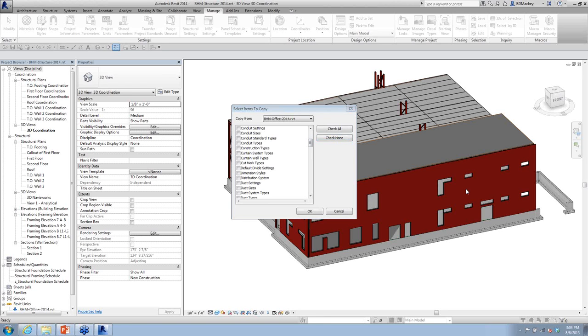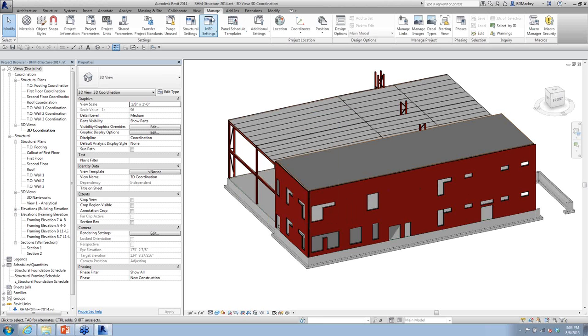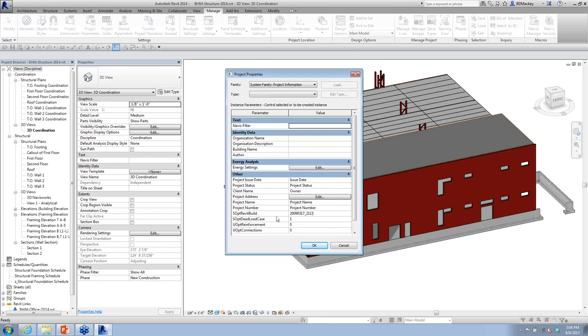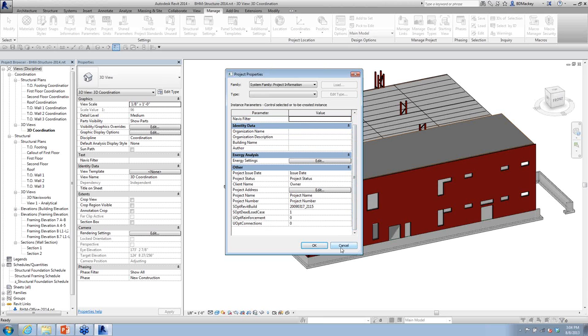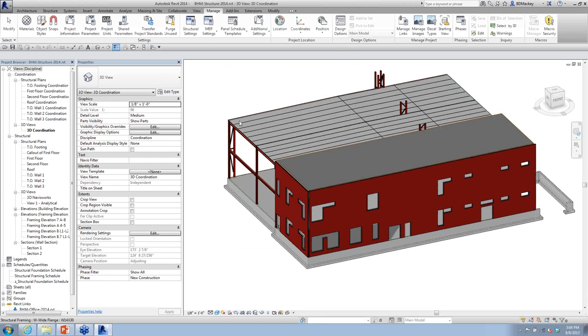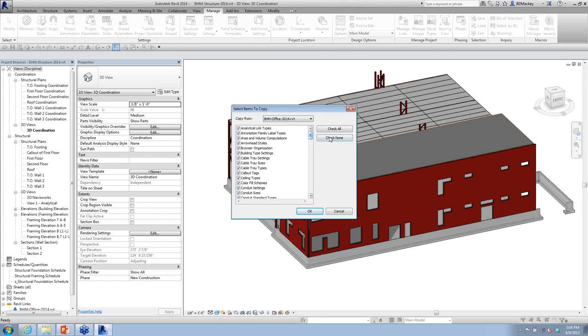So I'm just going to come down here and say the only thing I really wanted to transfer was my project information. And actually, before I do that, let's go up to the project information so you can see my project information has some things in here: issue date, owner, status, name, number. It's really nothing inside of here that's going to be in my project information. So what I'm going to do is go Manage, Transfer Project Standards, choose the linked architect's file, and say the only thing I'm really going to look for at this point in time is project information.